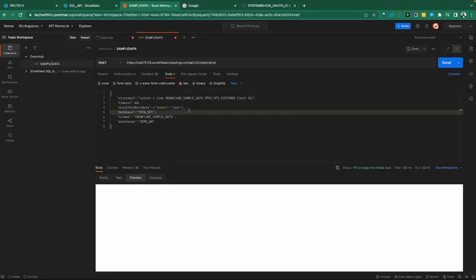With that done, let's go ahead and submit the request. But before we do, there's one last thing we're going to have to check here. We have raw. We're going to want to make sure the text going to the server is JSON. Again, statement, select star from the TPCDH, and the other configurations are pretty standard. So let's submit this.